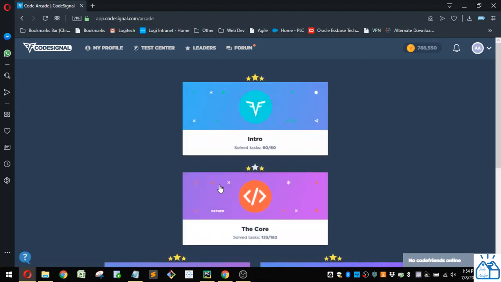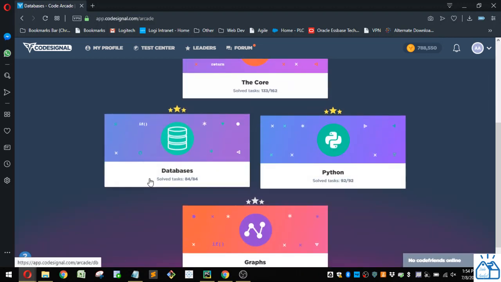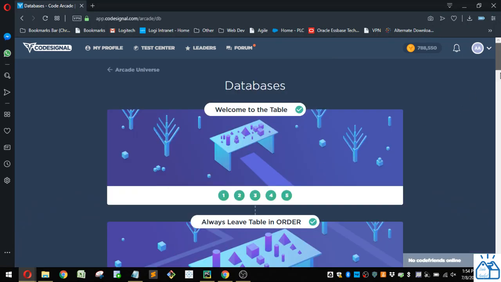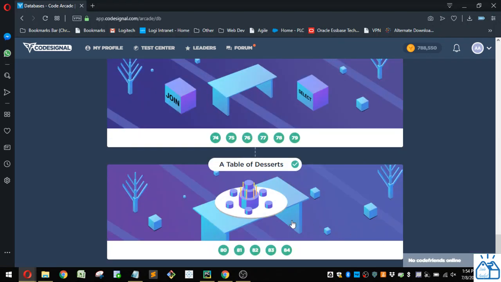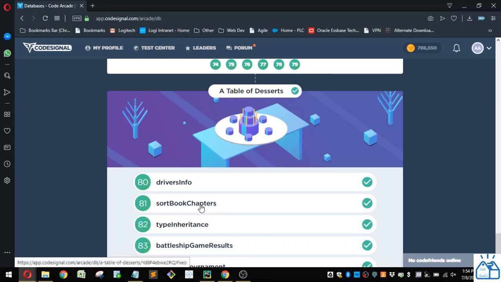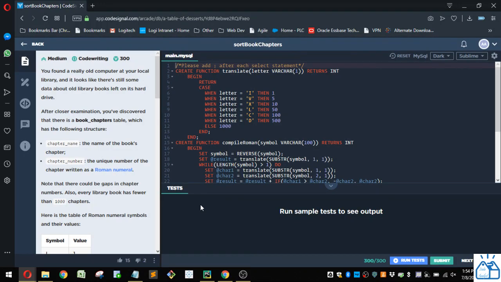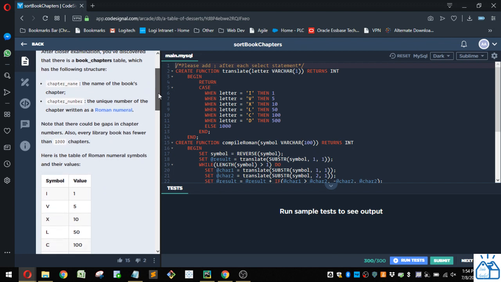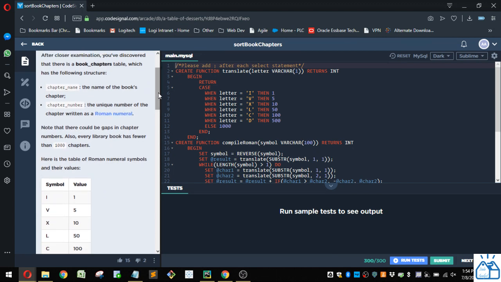So I'm going to the arcade, going to databases. Then we're at the last section here, a table of desserts. Number 81, sort book chapters. You found a really old computer at your local library and it looks like there's still some data about old library books left on its hard drive. After closer examination, you've discovered that there's a book chapters table which has the following structure. So the chapter name and the chapter number, which is a unique number of the chapter written as a Roman numeral.